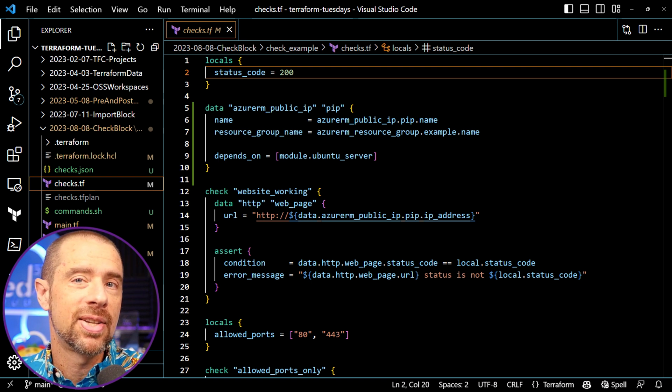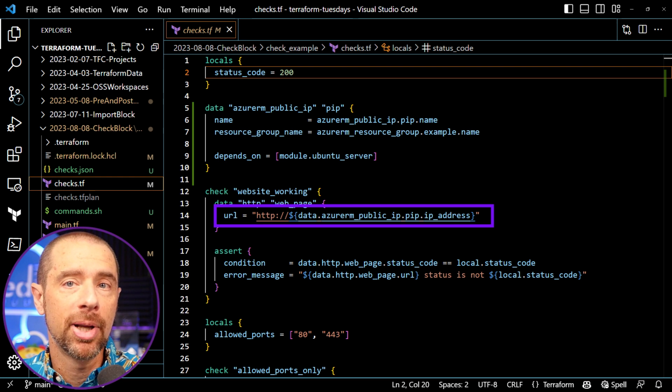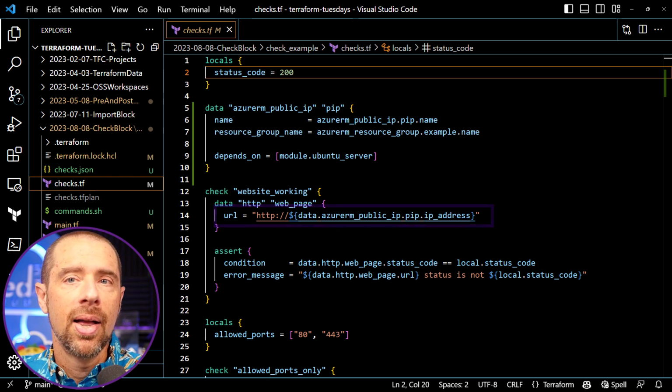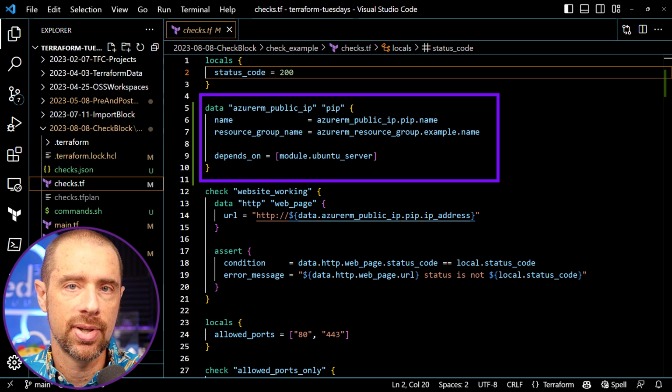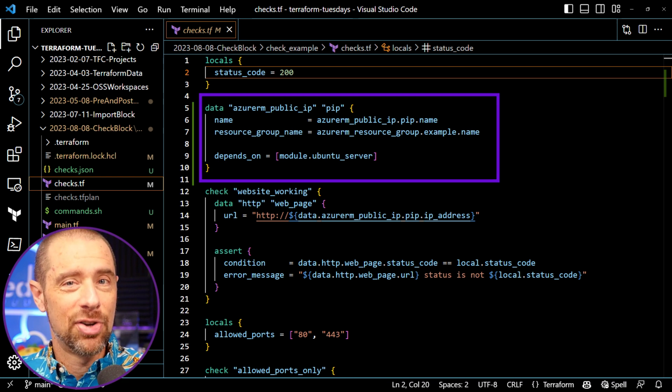Since the data source is defined inside of the check block and it's scoped that way, you cannot reference our HTTP data source outside of the check block. You can add a depends_on or a provider meta argument to the data source block if you need to. Now for the URL, I'm referencing an Azure RM public IP address data source. That creates an implicit dependency between the HTTP data source and the public IP address data source. Now, why am I using a public IP address data source? Well, that's kind of an Azure thing.